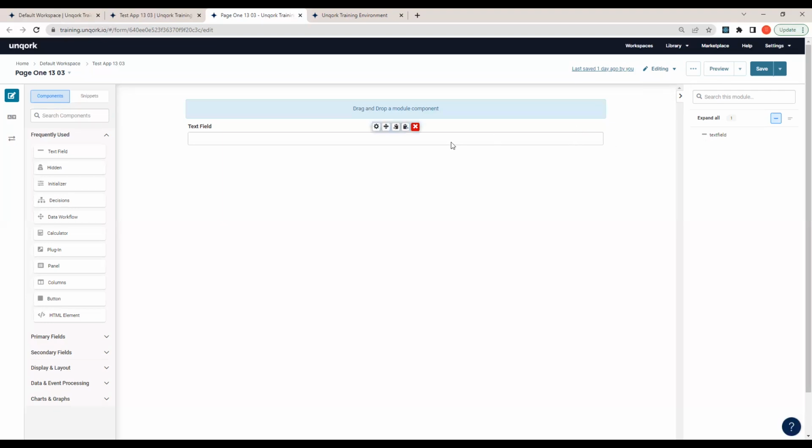But let's suppose this module is controlled or has been taken by some other user. If another user is actively working on this module and I open this module, then I can see here a viewing mode, because I would have read-only access.